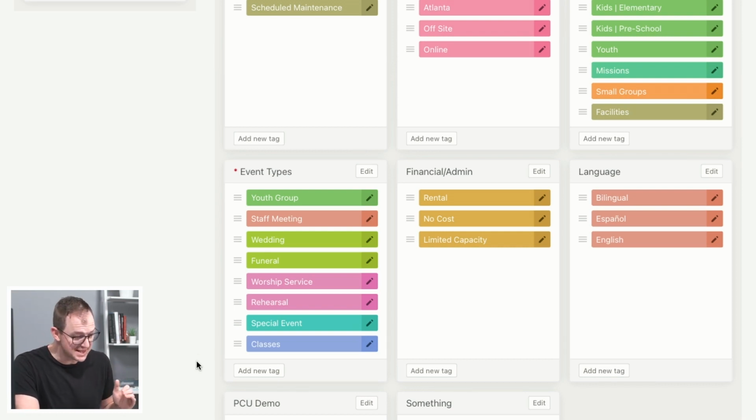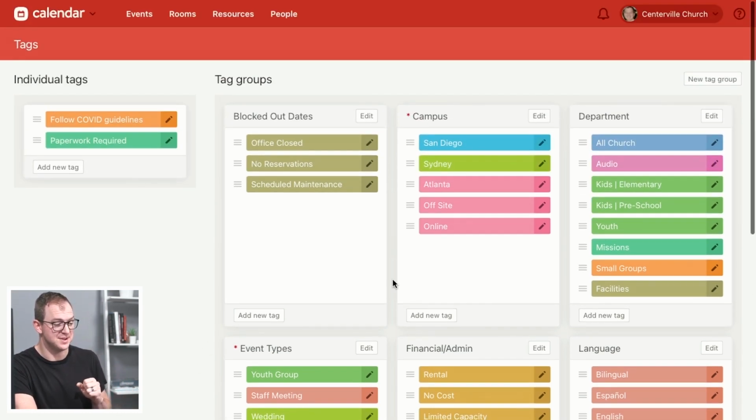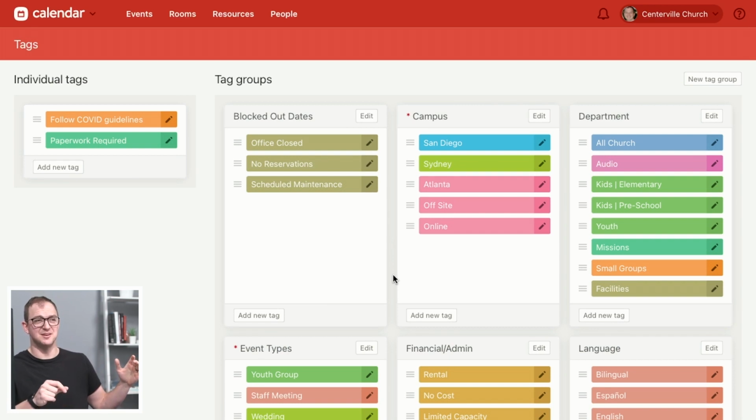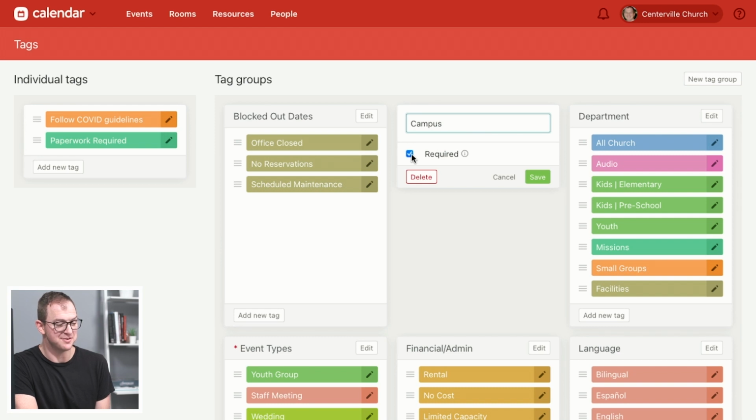So that's tags. The cool thing too is we have all these tags, but maybe sometimes people would forget to use them, right? Maybe like the guy from the San Diego campus created an event, forgot to add the tag to it, and it just gets lost in the mix. Well, we can prevent that from happening by requiring a tag group. What I mean here is we'll go up to campus. This is the tag group for all of these tags. We'll hit edit, and you can see required right here.